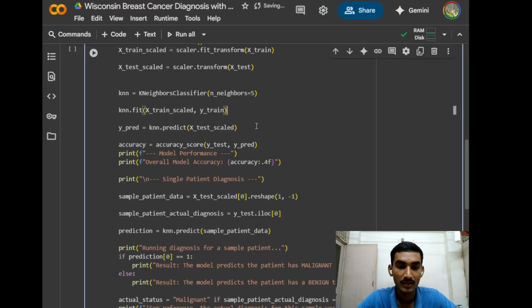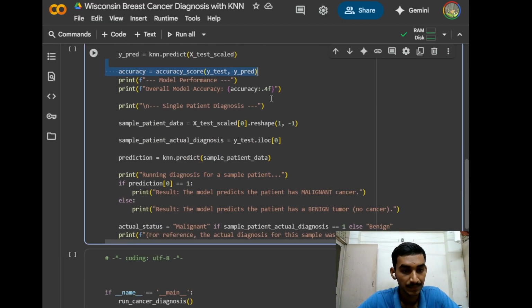The sixth step includes making predictions on the entire test set to evaluate accuracy. We're using the trained model to make predictions on the scaled test data and evaluating the model's overall accuracy. The seventh one is the accuracy score, which is given like this. After this, we'll be printing the model performance and the overall accuracy.